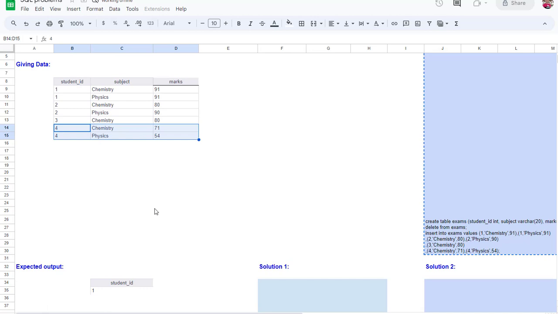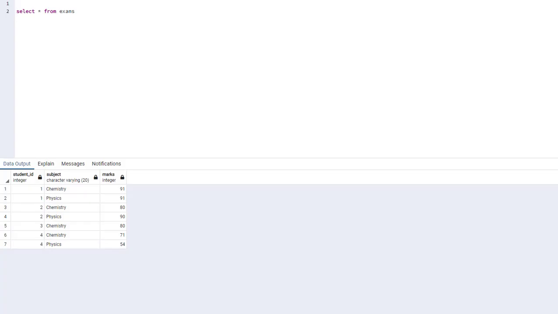We're gonna solve this using two methods. I'm gonna start with using the window function lead. Then I'll be using group by and having, and you will see the power of having and how much time it saves you sometimes. Now let's get our hands dirty. This is our table. It has the student ID, subject, and marks.